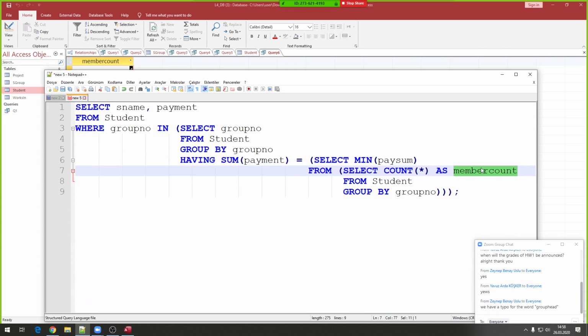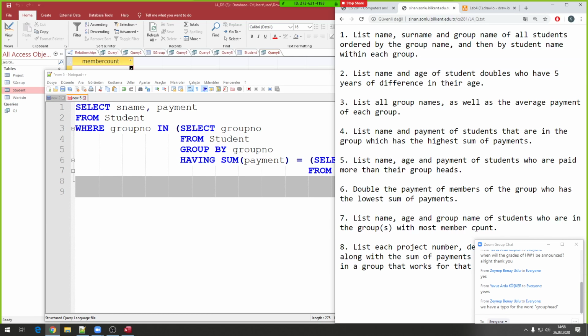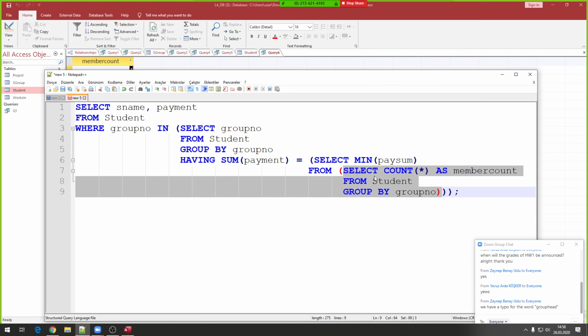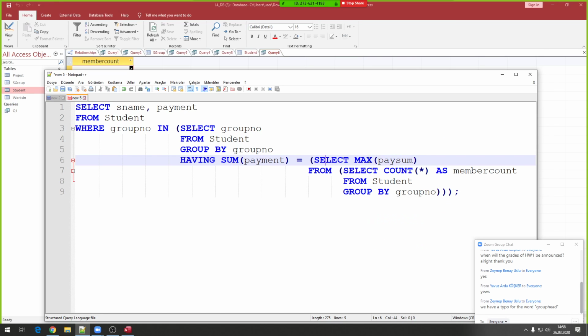Going back to this query, so within this part we calculate the member count of each student group, and we are interested in the ones with the most member counts. Again, we are maximizing. So in here we are going to say, okay, find the maximum of the column that we renamed as member count. It is going to give me the maximum member count.